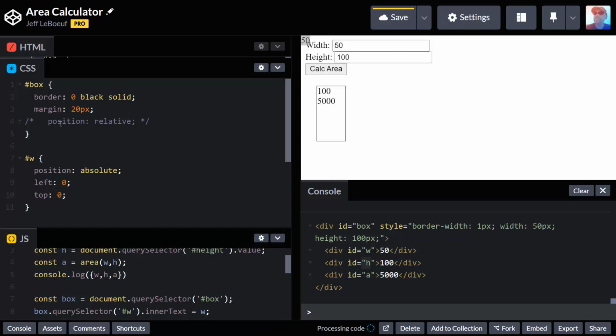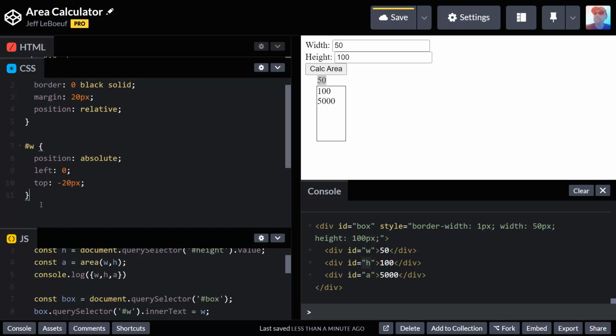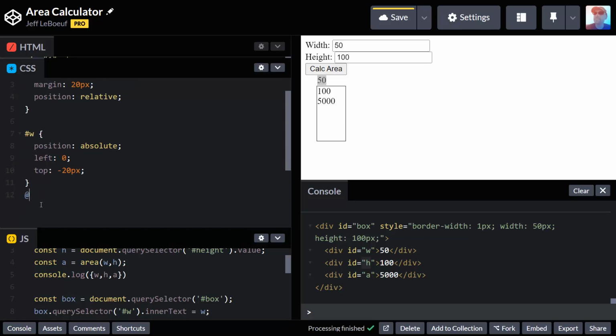Okay, now if I uncomment this line of code, this position relative, now the 0 origin point is actually this box. And if I want to move it a little higher, I can say, let's just say negative 10 pixels, and let's see what happens. Oh, it's moving up. Okay, so good, that's what we want. Let's go 20 pixels. There we go. And now let's do the same thing for the height.